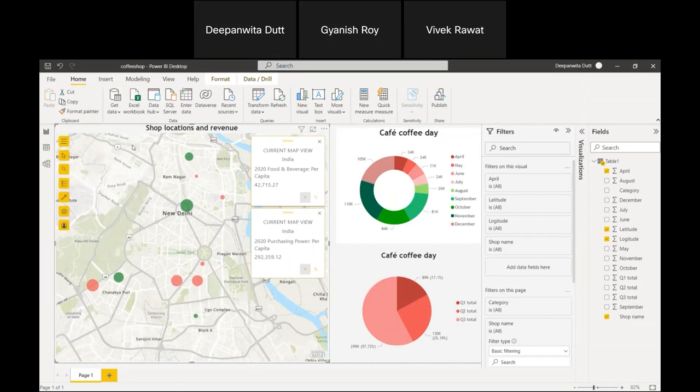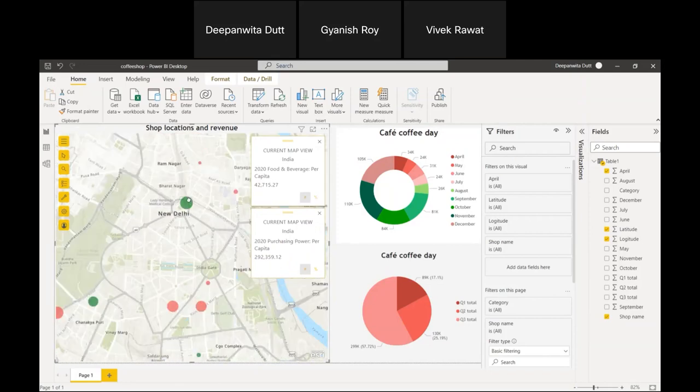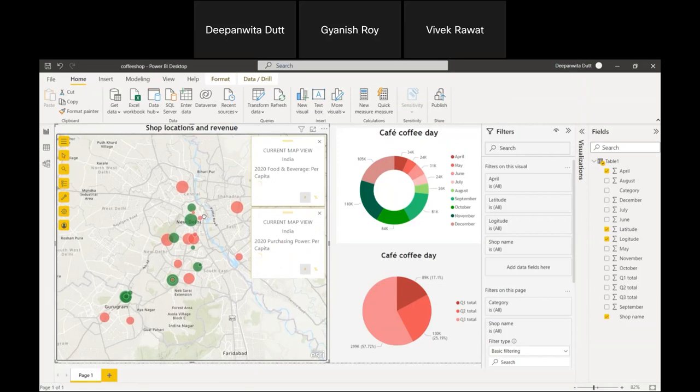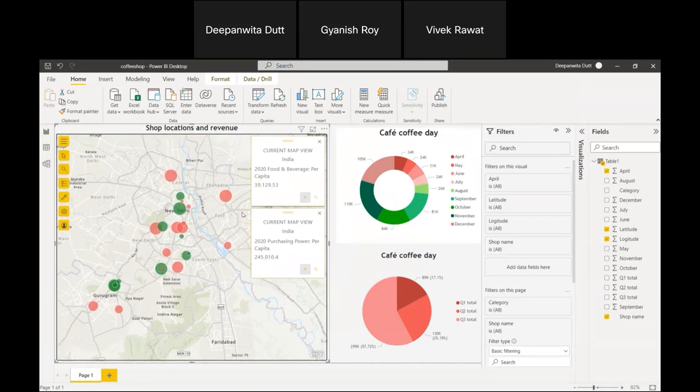Adding this kind of analysis to your business dashboard can really help you to decide which are your prime locations, or which locations could use more branches of your coffee chain. Now, let us move on to the next demo.